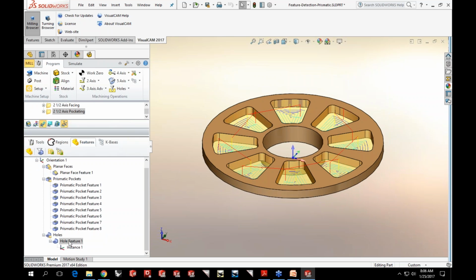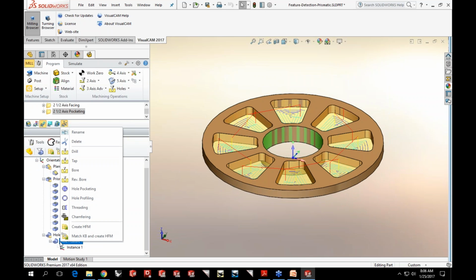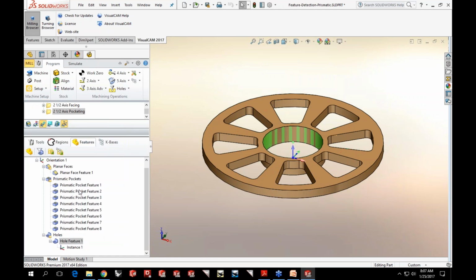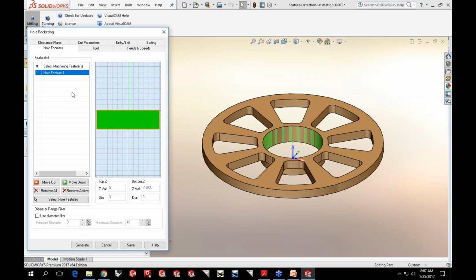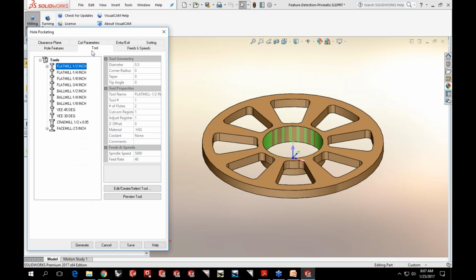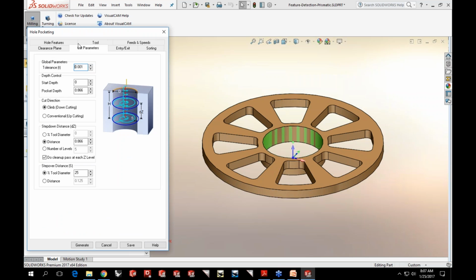Finally, I would like to program the hole features. I'm going to select the hole feature in the tree, right-click, and choose hole pocketing. If you'd like to do drilling, a pre-drill operation, you could do drilling first and then do a pocket. In this case, I'm going to go directly to a hole pocketing operation. The hole feature and the hole cross-section is displayed under the hole features tab. We'll make a selection for the tool and then pick generate.